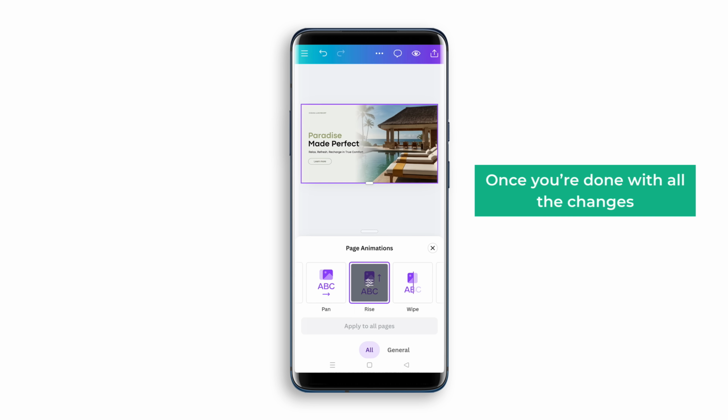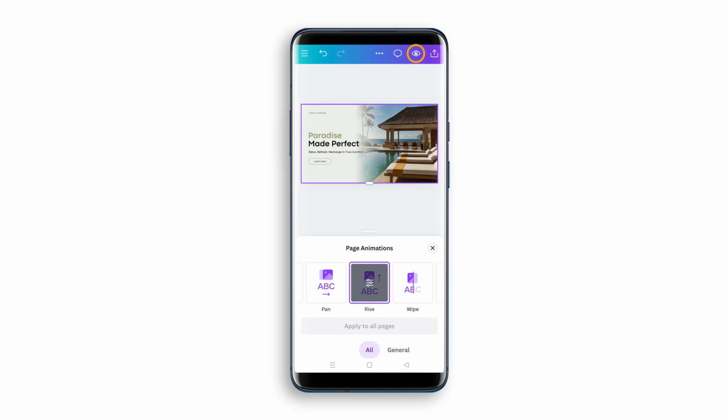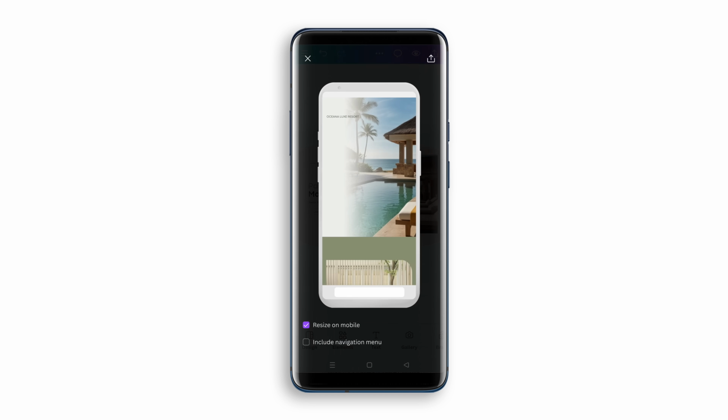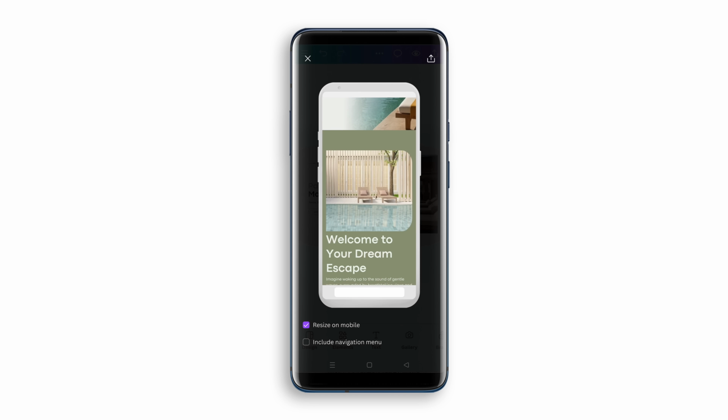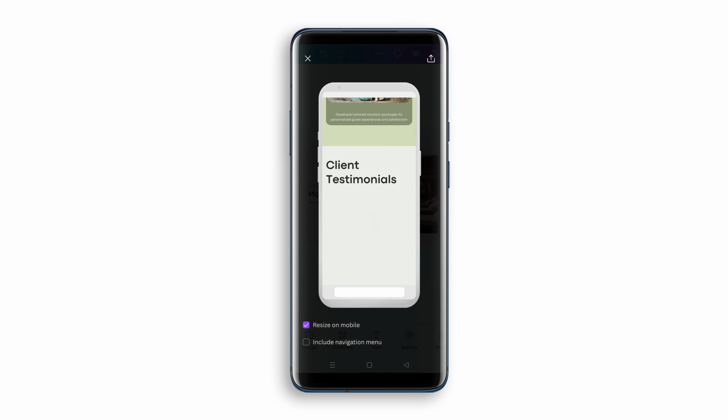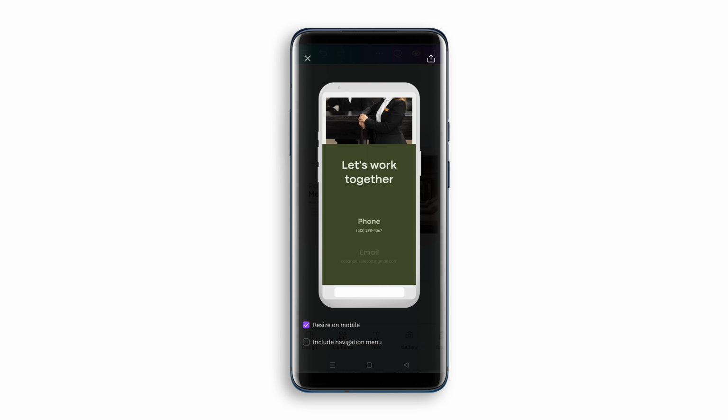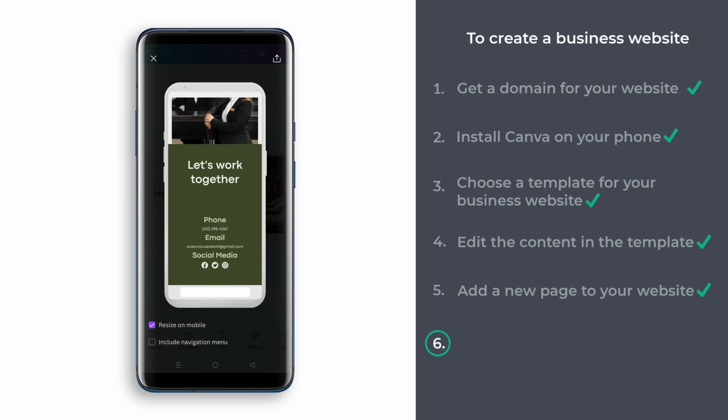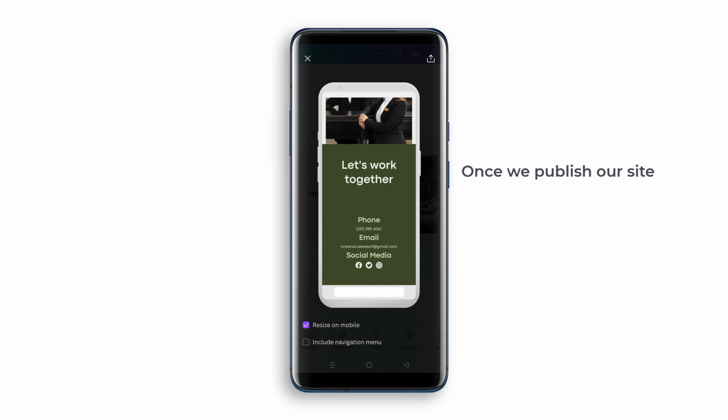Okay, once you're done with all the changes, let's check and see how it looks on our mobile phone. Just click on this icon, and there it is. Our site looks great and the animations are smoothly applied to all the pages. We can now move on to the final step, which is to publish your website. Once we publish our site, it will be live on the internet and anyone can access it.